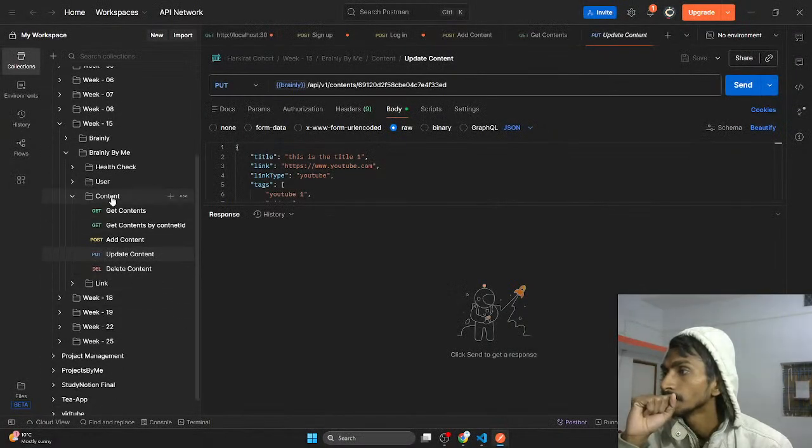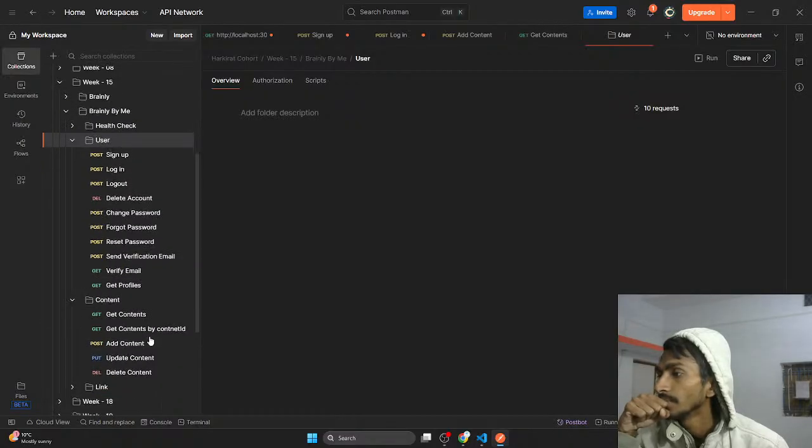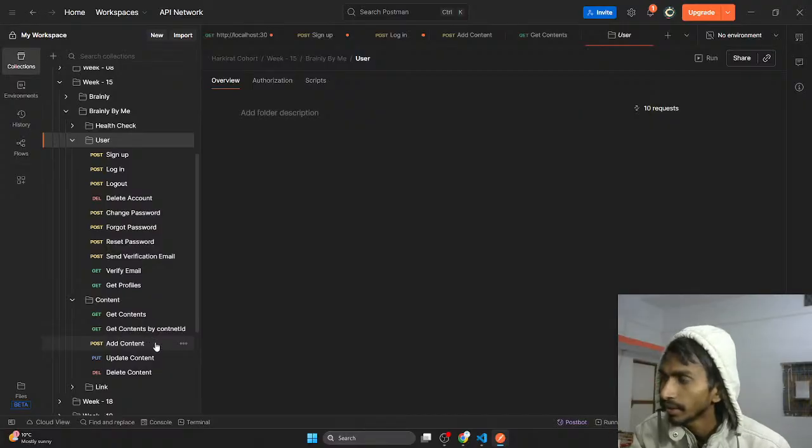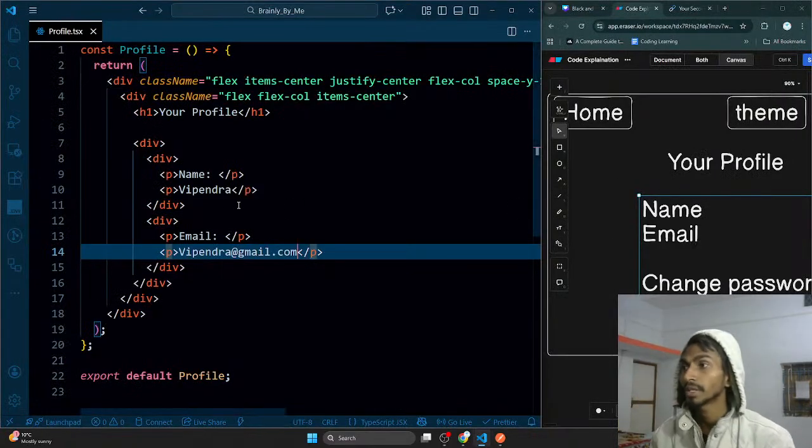So when it comes to profile, the content, not the user, I have verify email and get profiles, but I don't have change profile. Should I implement it? Definitely. This is also one of the features, so why not? Okay, get contents, link, get profile. I have to update the profile as well, so I will be having that feature.